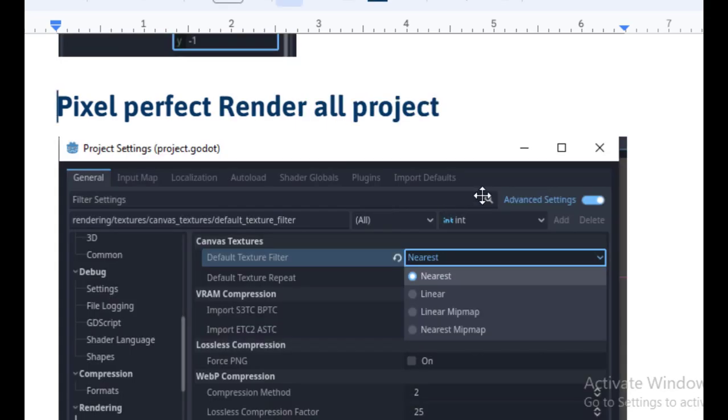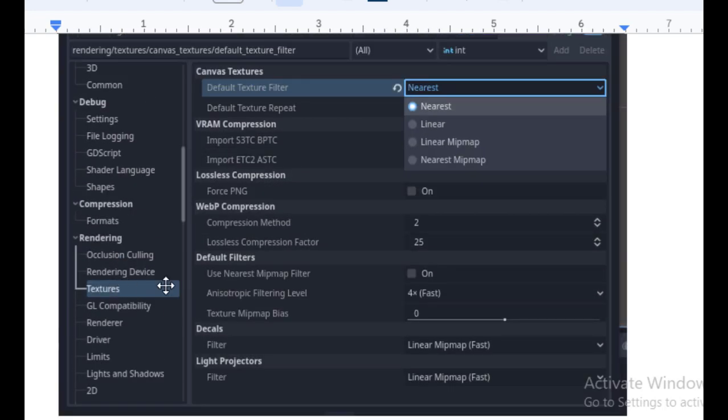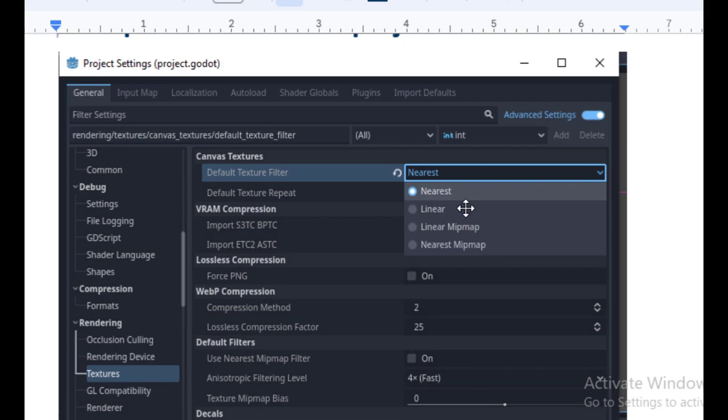And also another thing is that if you want to set all of the objects or nodes in your project to be set to nearest, you can go to project settings and go to textures and select nearest for canvas texture. This will automatically reset all of the objects to be rendered like nearest pixel.